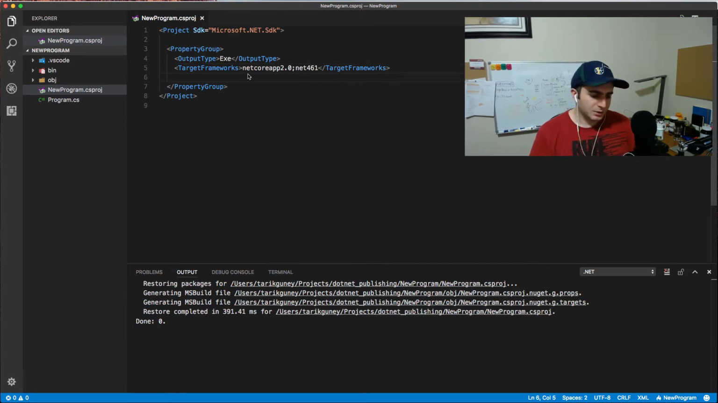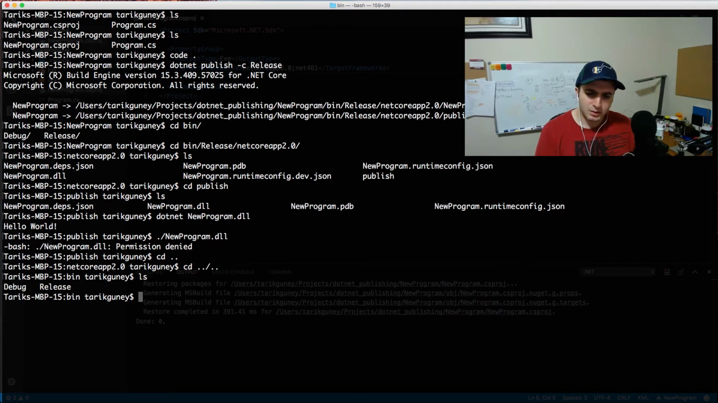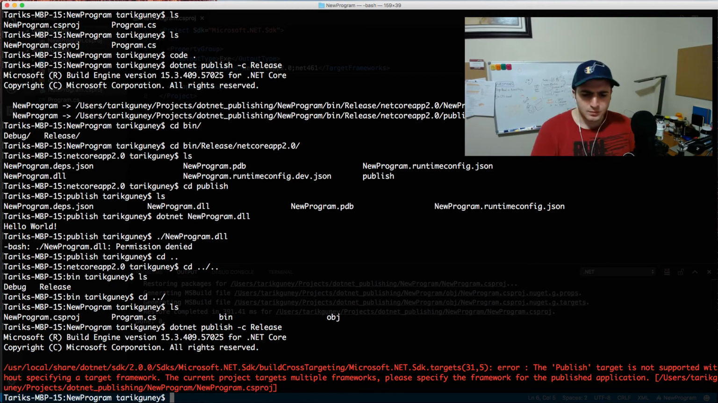Never mind. So let's go back to our publishing, and if I run the same command, of course I need to go back. Where am I? One more. All right, now if I say dotnet publish, same command I'm going to use, not going to change anything. You see we get an exception. It tells me the current project targets multiple frameworks. Please specify the framework for the published application.